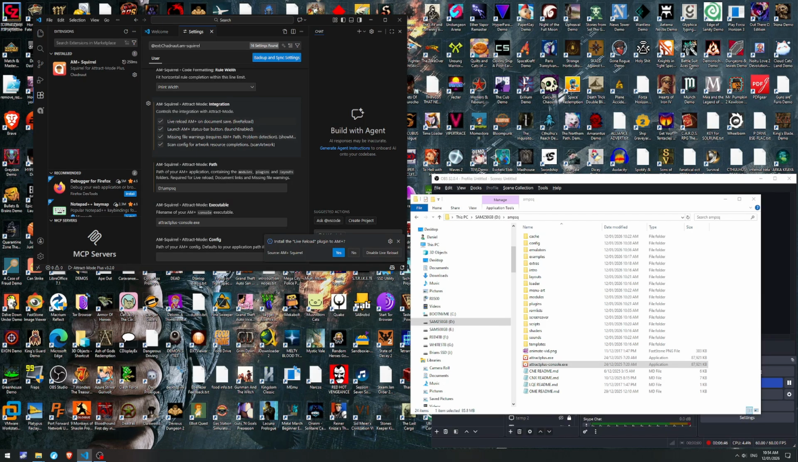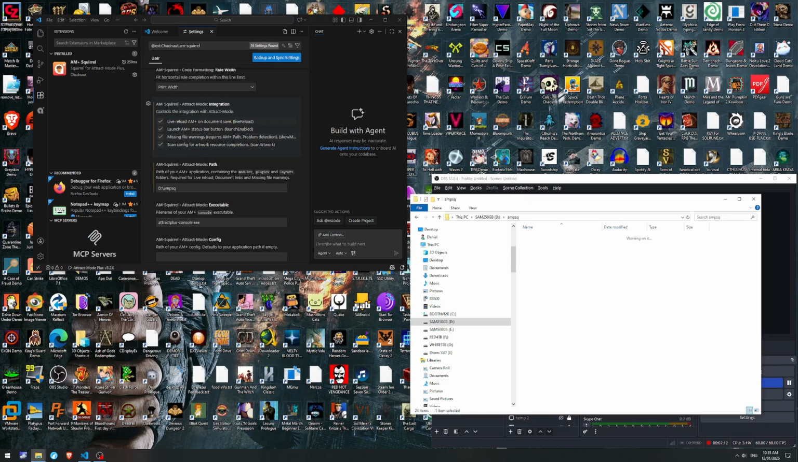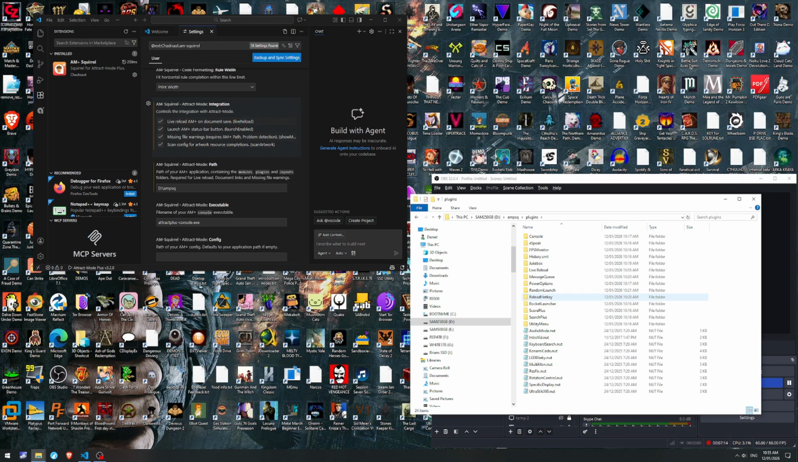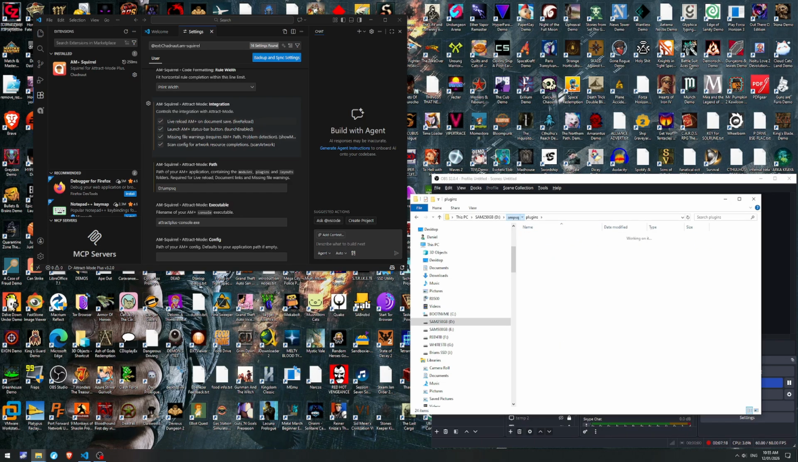Install the live reload plugin to AM Plus. Yes, that's a very important thing that needs to happen. If that doesn't happen when you tick the box, then it means that it hasn't worked. So now that we've done that, and it said it's done it, let's go over and just check. We go to plugins. We now have live reload showing up here.